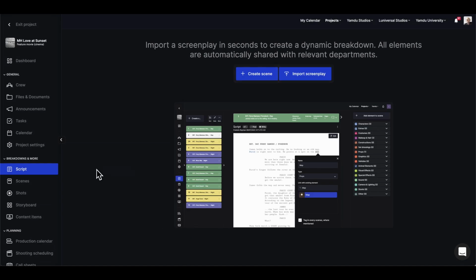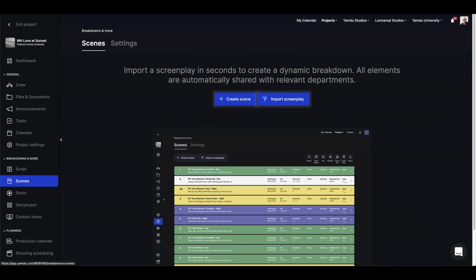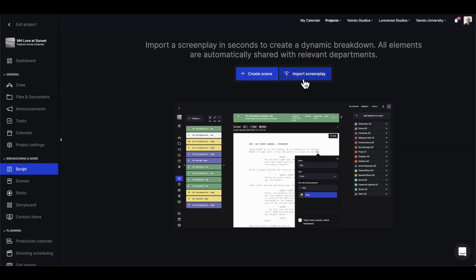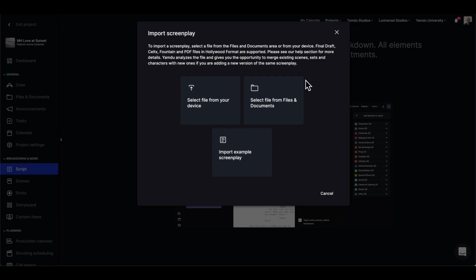Look at how to import a script or screenplay into Yamdu. So if you don't see an option to import, we first need to go into Scenes, then Settings, and make sure that the option to work with scripted content has been selected. Now going back to the script section, we can import a screenplay in virtually any file format.